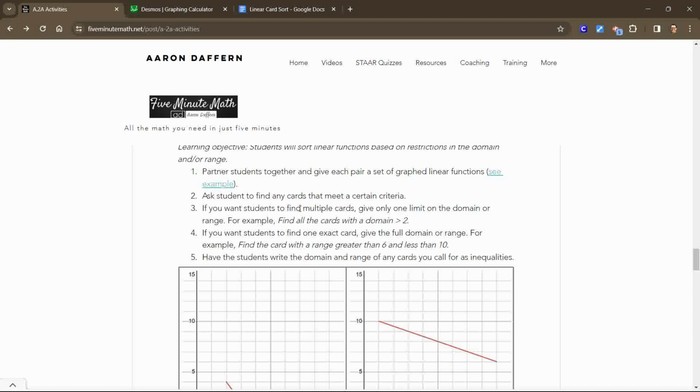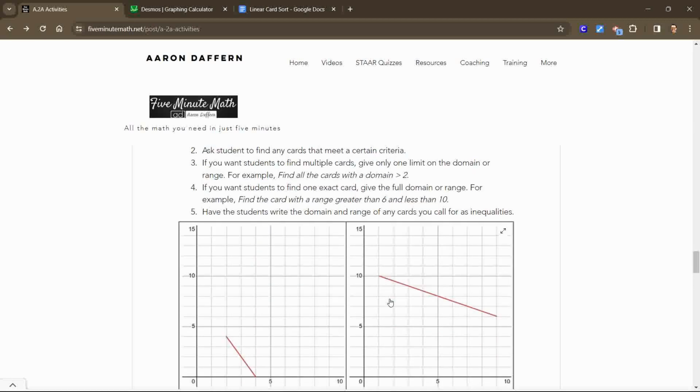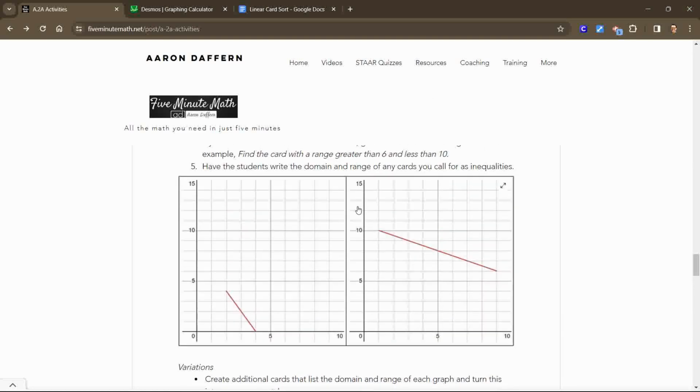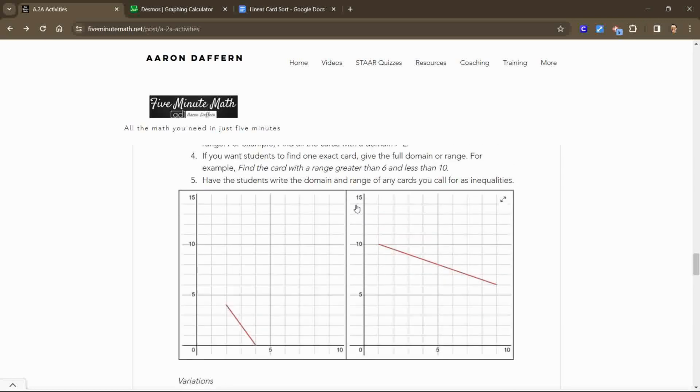But basically, they're either sorting cards where there could be multiple answers to each clue, or you're having them look for the specific one. And then after each card they recognize, have them go ahead and represent the domain and the range of any cards that you call as inequalities, right? So you want them to be able to write that in that inequality form for both the domain and the range. So it's a little bit of looking and finding and recognizing, but they're also having to do a little bit of work with this.